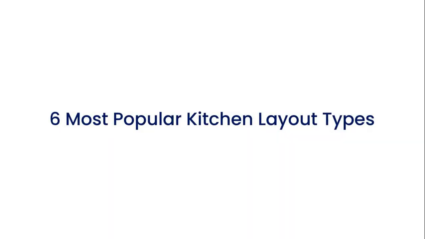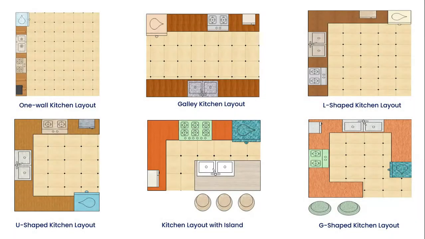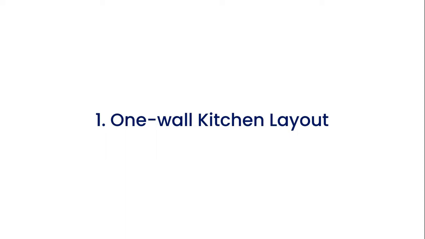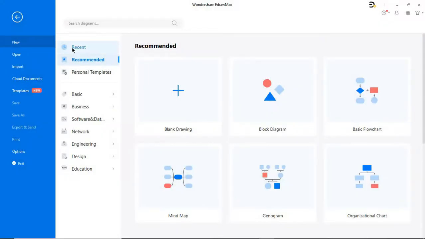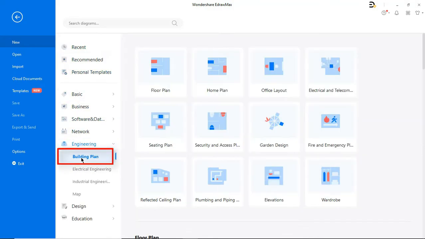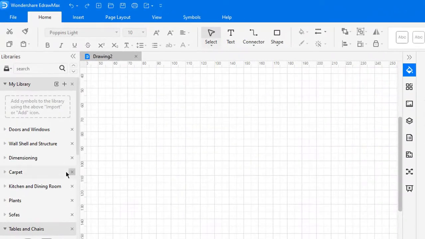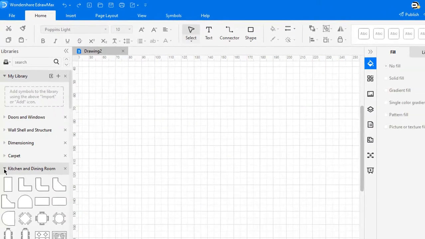In this video, we will see the 6 most popular kitchen layout types. First, we will look at how to draw a one-wall kitchen layout. Click on New. Under Engineering, choose Building Plan from the categories and click on Home Plan from the diagram types. On the symbol library, you will find different kitchen symbols.